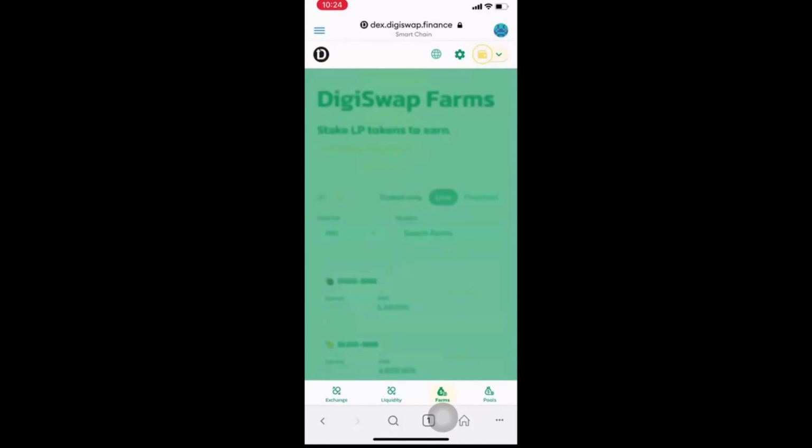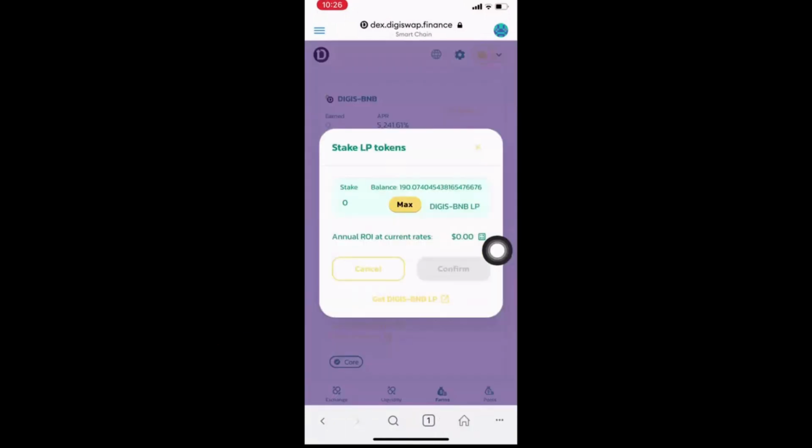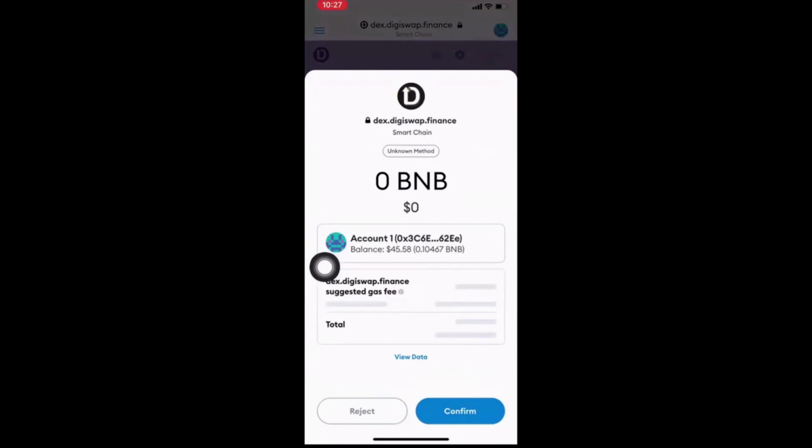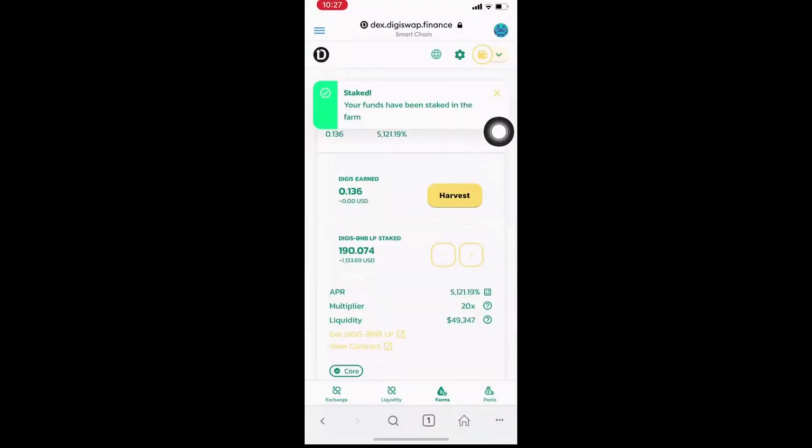Look for and select the Digis-BNB to show the details. Select the Stake LP button, followed by the Max button. Click the Confirm button. Select Confirm once more, and wait for the transaction to be confirmed, submitted, and taken out of your Metamask wallet. Your funds are now staked in the farm, and you will instantly begin receiving your passive income in the form of Digis tokens. Refresh the page, and you will continue to see your Digis earned continuously increase.